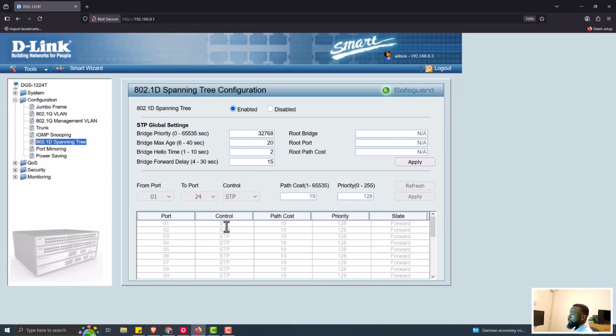Now, we can see other parameters that are here, like the path cost, the priority, and all this information that are here. So once this is set up, you'll see that all this information populates the root bridge. It will tell you which one is the root bridge, the root port and the root path cost and all of that.